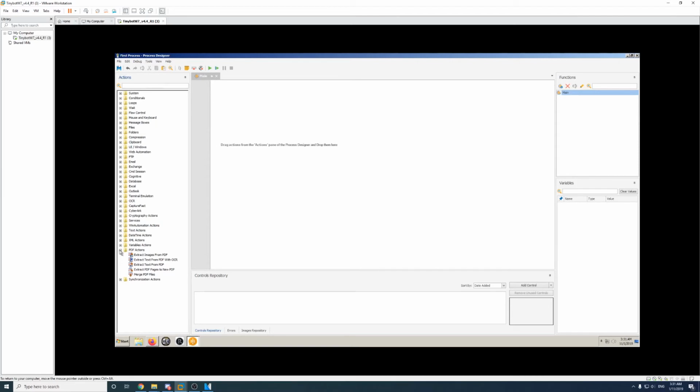We have PDF actions, which we won't be using, and synchronize actions, we're not going to be really using them either. So that pretty much covers all the actions. I'm just going to go over a few things in the actual process designer real quick.